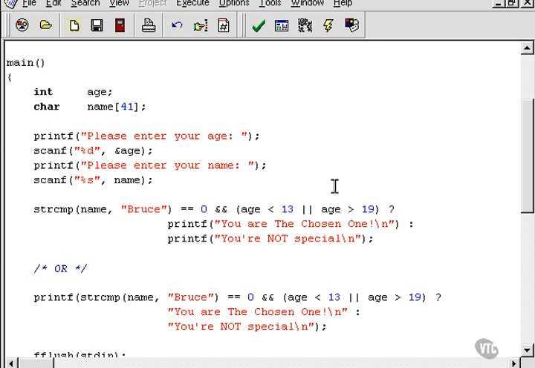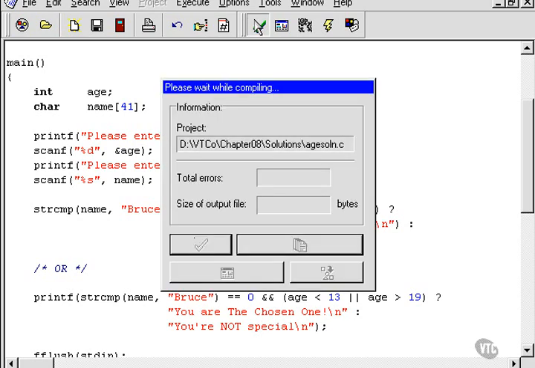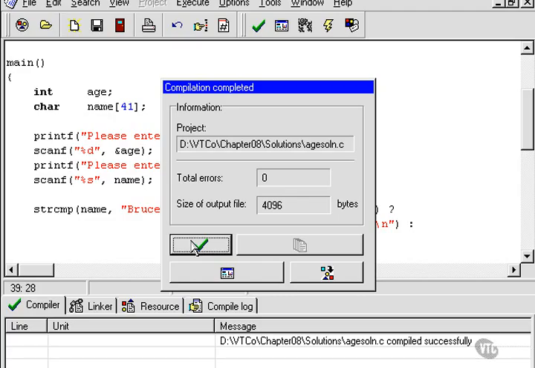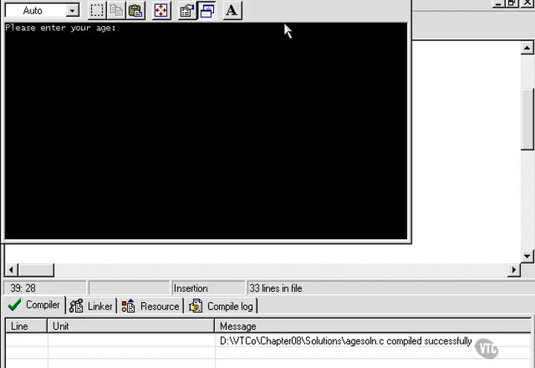They both work. I'll just compile that. I think you're the chosen one if, from memory, if your age is not a teenager, so let's say 40, and your name is Bruce. You are the chosen one. It works both ways, you see. Okay, you get that answered twice.